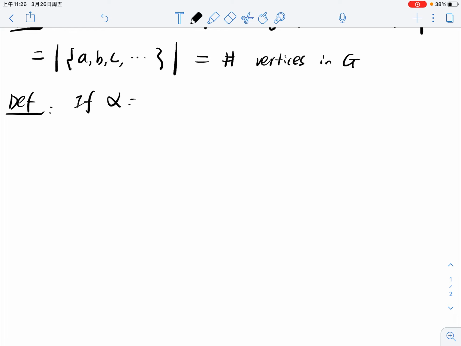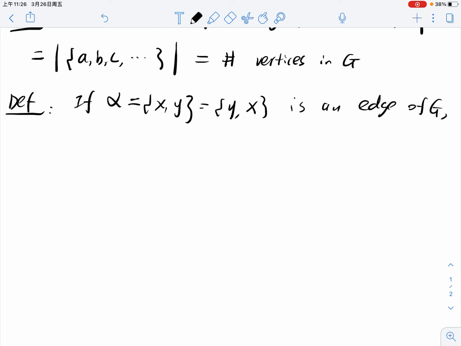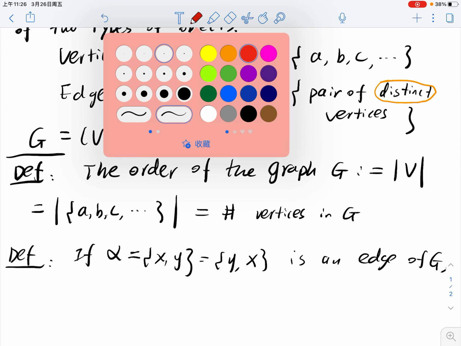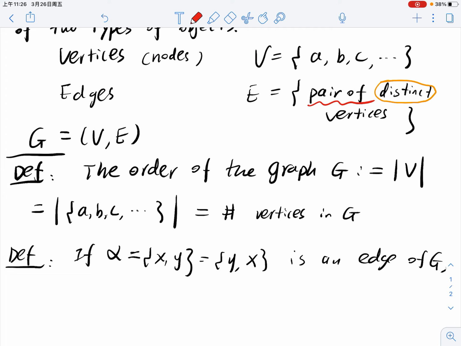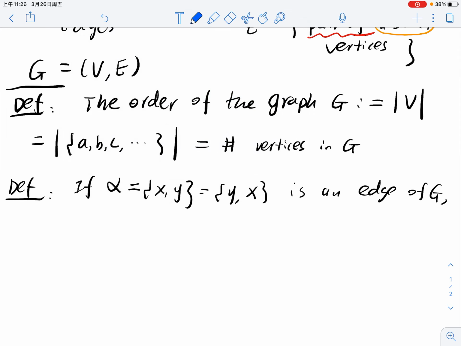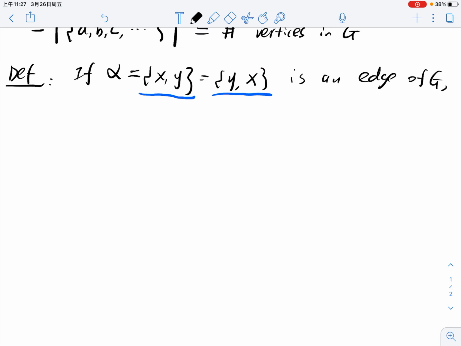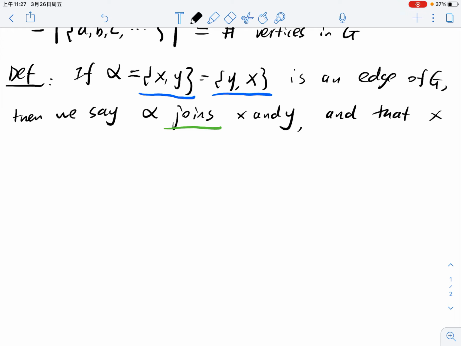And there is another group of notations. So if alpha equals xy equals yx is an edge of G. Recall that when we did the definition of the edge set, we meant that each element is a pair of vertices, and the pair has no order. Therefore, here xy is the same as yx. Okay. This is by definition. Then we say alpha joins x and y and that x and y are adjacent.